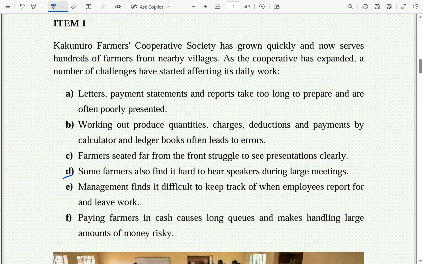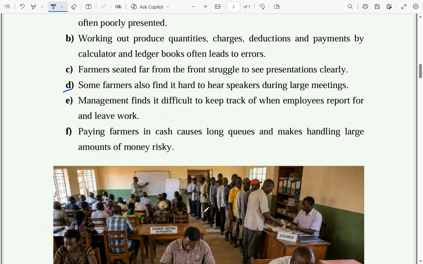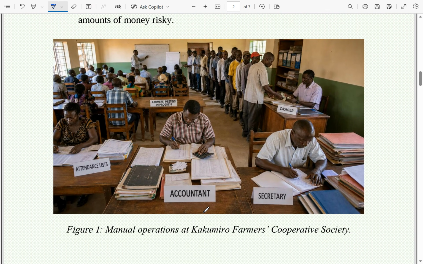E. Management finds it difficult to keep track of when employees report for and leave work. F. Paying farmers in cash causes long queues and makes handling large amounts of money risky. So here we are looking at the areas of focus from A to F. So we look at the support material provided.